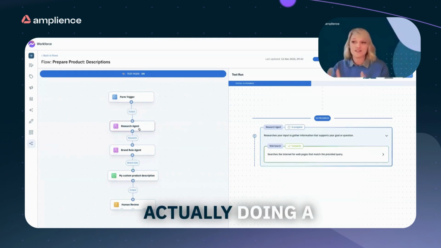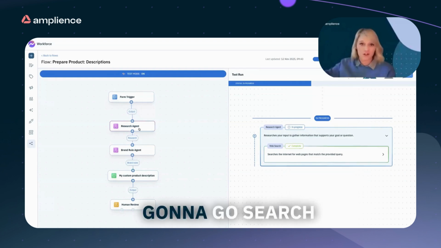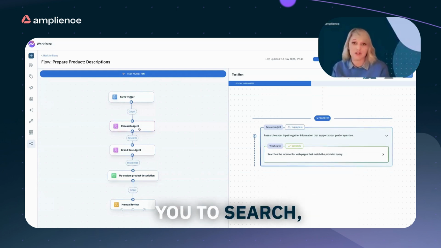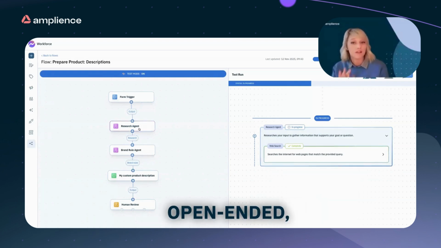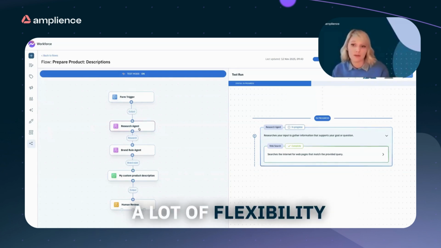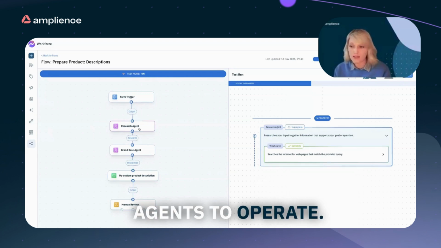So this agent is actually doing a lot of work for you, where it's going to go search the internet, and you can configure that to say, these are the sites I want you to search. These are the sites I don't want you to search. Or you can leave it completely open-ended. And that can be configured on a per flow basis. So you really have a lot of flexibility with how you want these agents to operate.